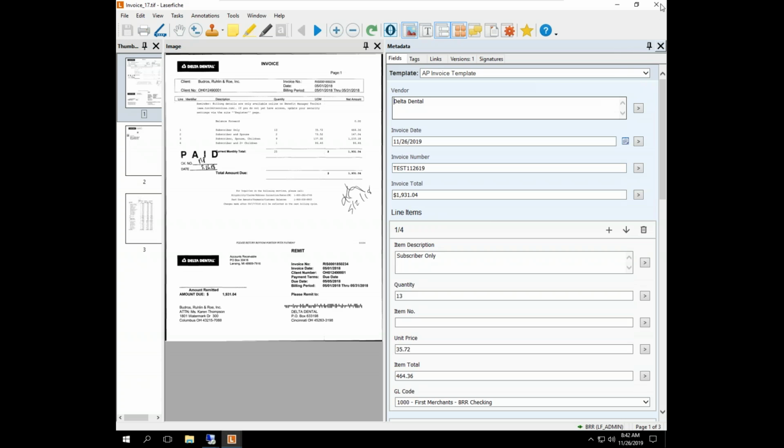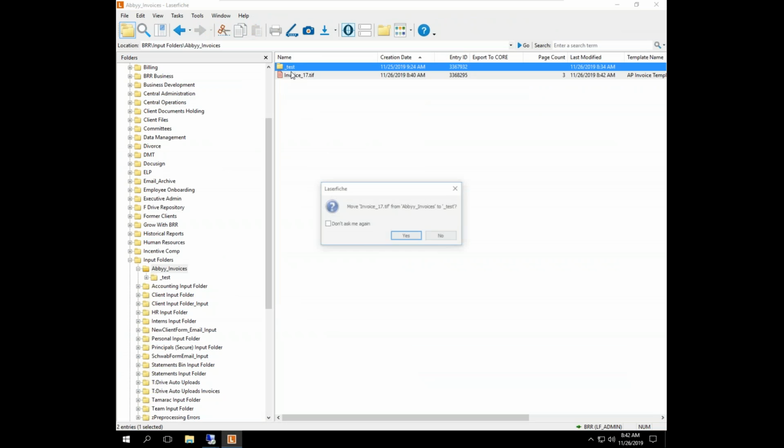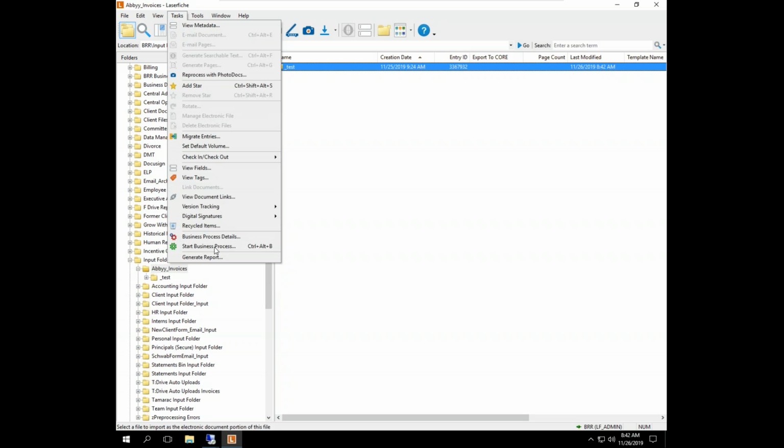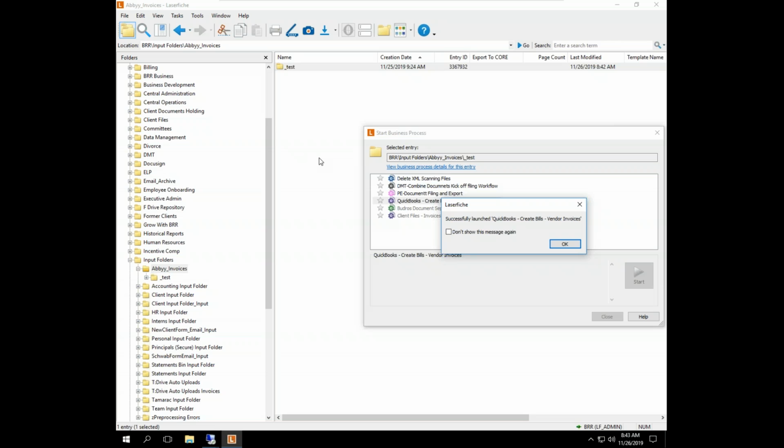Once that's saved, we'll go ahead and close out of that invoice. I'm also going to move it into the test folder too, because that's where our workflow is going to be looking. And then we actually have a business process that we created specifically for this. So I'm going to go to my tasks, down to start, business process. Name of the business process, aptly named, QuickBooks Create Bills, Vendor Invoices. So if we start that, what it's actually going to do is grab each one of the invoices, grab all the information, line items, vendor name, etc., and create a bill header within QuickBooks automatically.